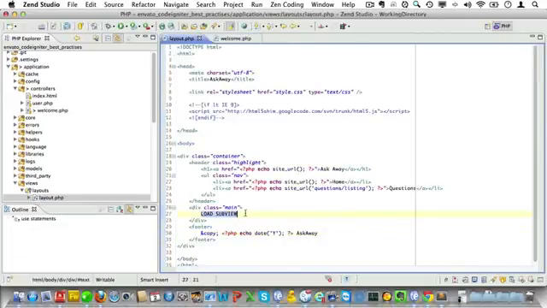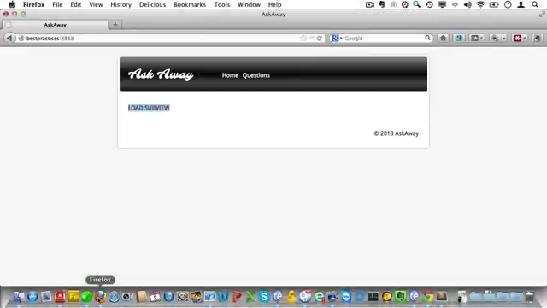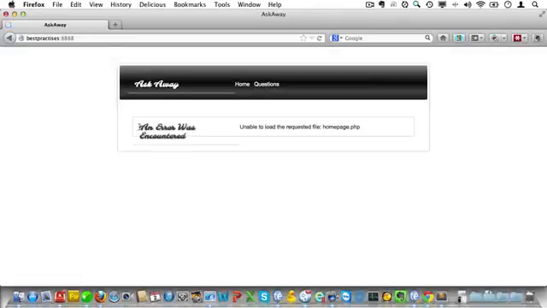Let's use that. Let's just strip out this text and make sure we load a view here. And what we need to do is pass in the subview variable that we just passed to the layout file. Now this should give us an error because the subview doesn't exist yet. And yep, there it is, an error was encountered, unable to load the requested file homepage.php.